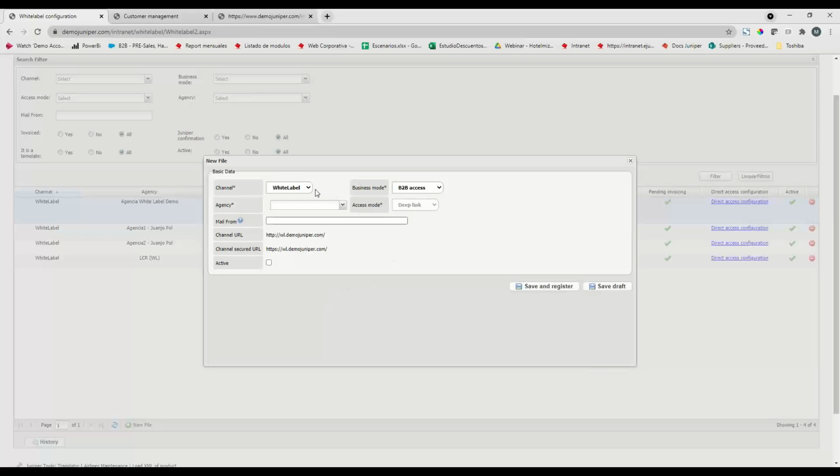The first one is where we define the channel. So when we contract this module and we start working with it, we need to make sure that when we talk about channels, we have defined one of our channels as white label channel, which means that we can use that channel as a base to create the white label. In this case, we only have one, so we have it by default as white label.